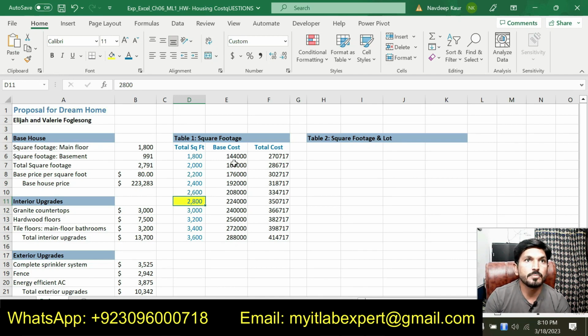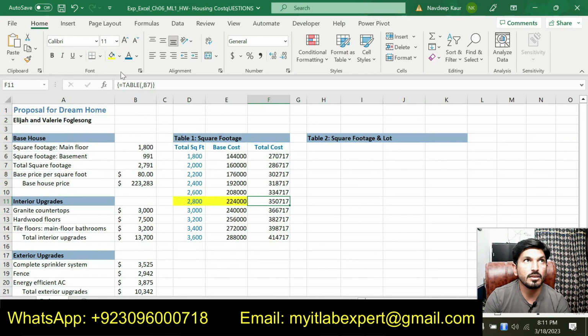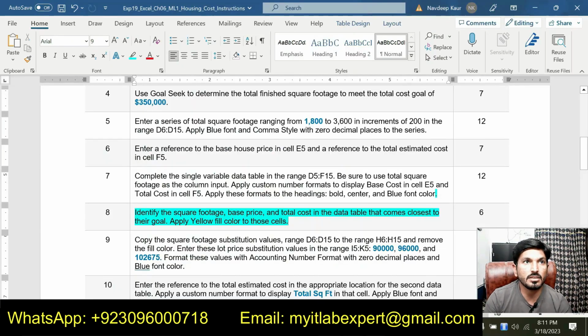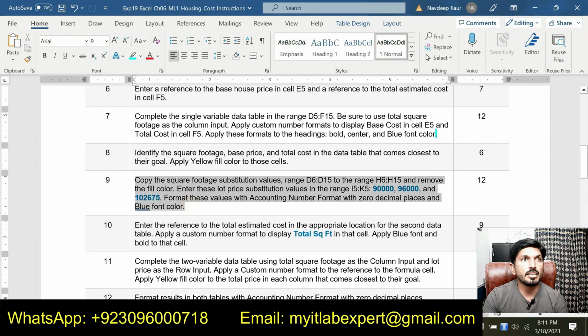So that will be 20 80 2040. So this will be closest to base price, and after this total cost. So this is the closest to this total estimated cost. So we will fill this yellow. So that is the requirement in step number 8. So our step number 8 is completed. Now we will move to the next step, that is step number 9.